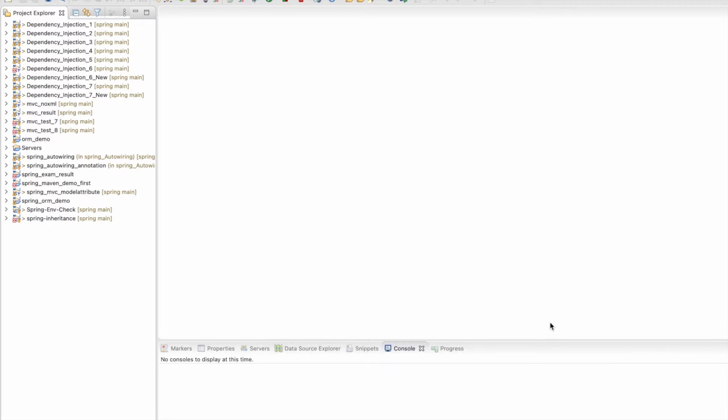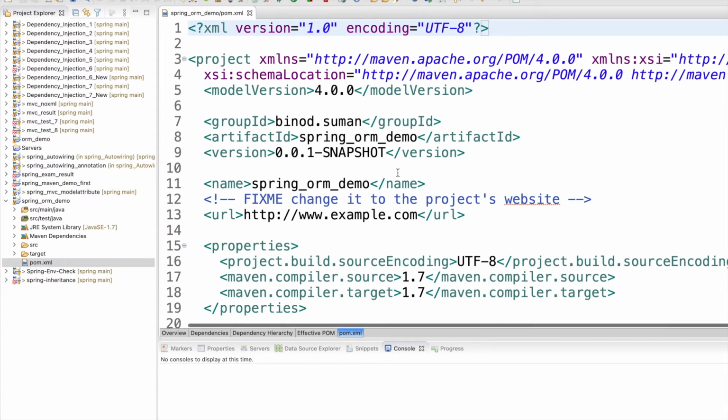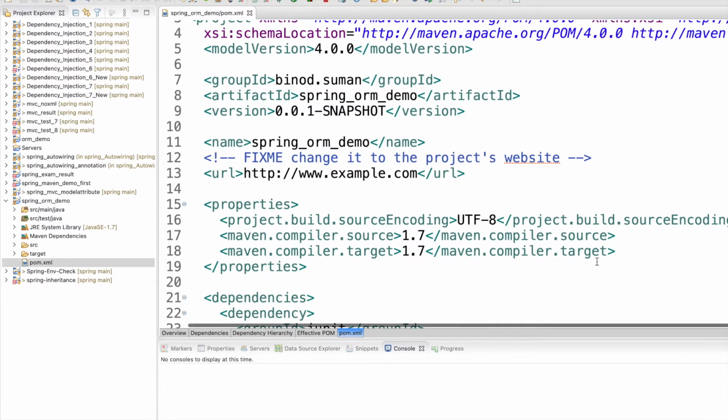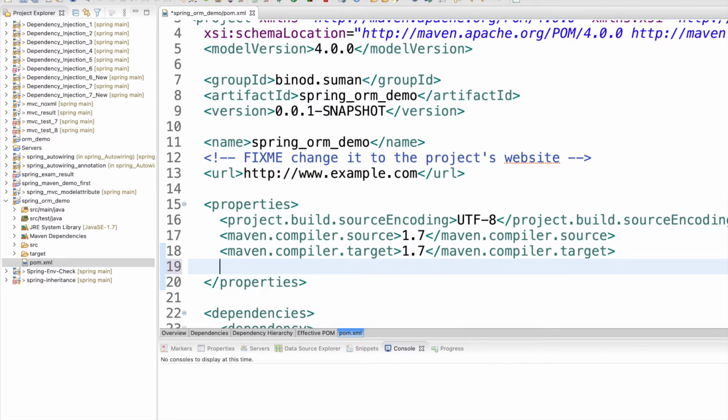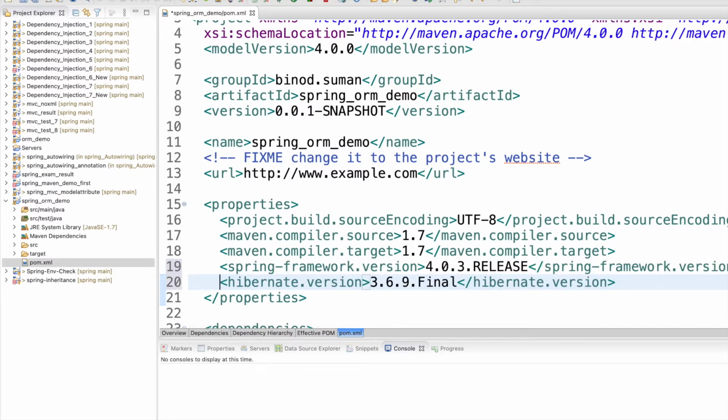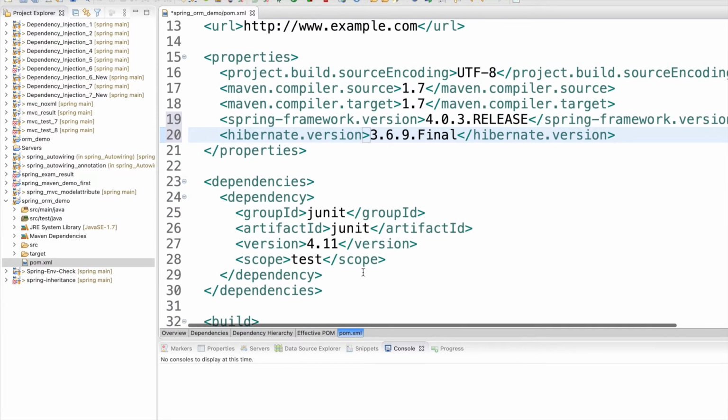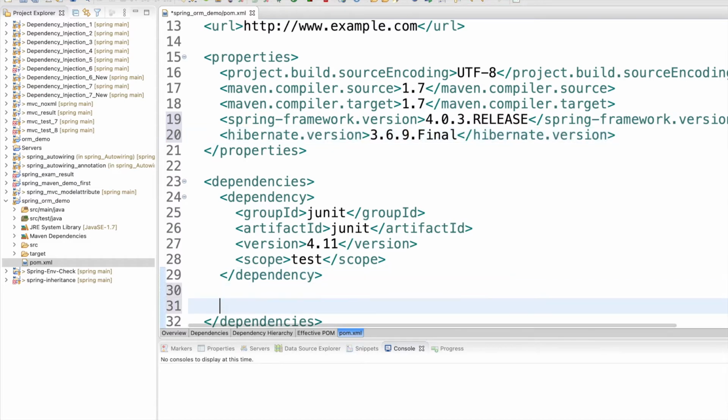First and foremost, add all the dependencies required for that. So go to the pom file. Everything is already there. We have to add some properties, meaning which version you want. We will use Spring Framework 4.0.3, and Hibernate version 3.6.9.Final. Let me add both here. Anyhow, I will share the code in GitHub and share the link. Once you add here, now we go and add all the dependencies one by one.